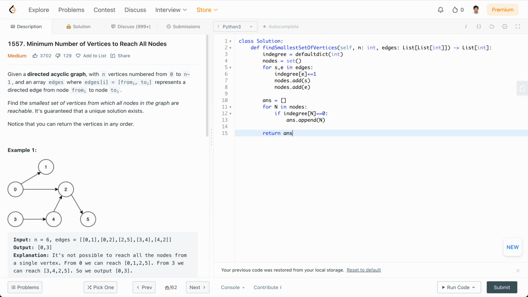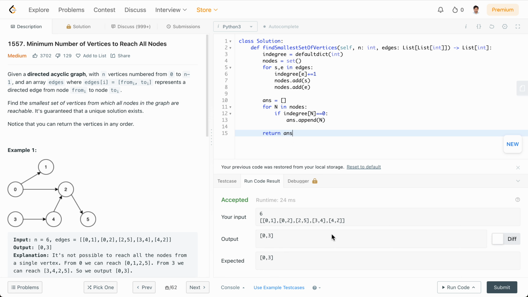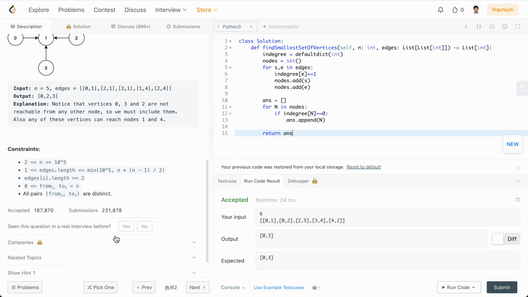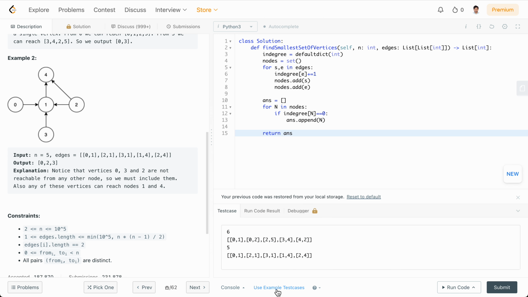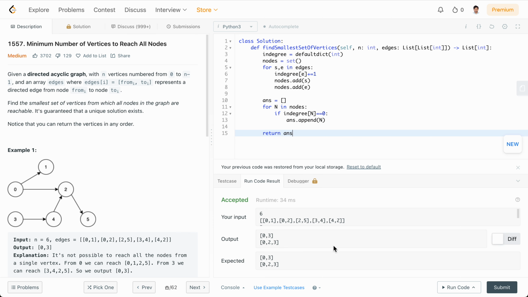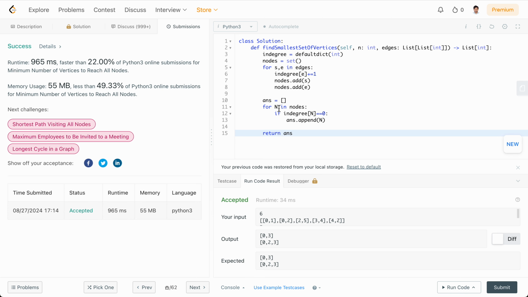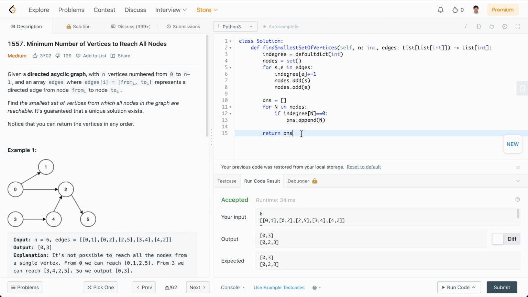Okay, so let's run our solution and see how it performs. Now let's run it for different edge cases. And let's try submitting our solution and see how it performs. Okay, it has been accepted and it is running perfectly.